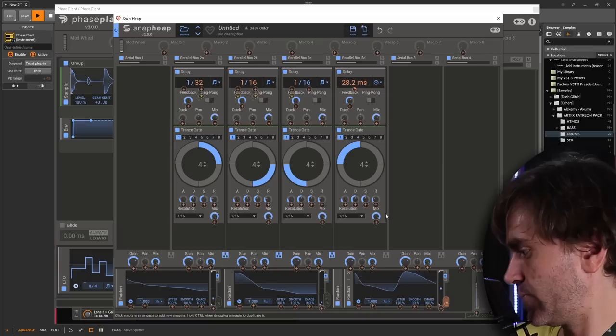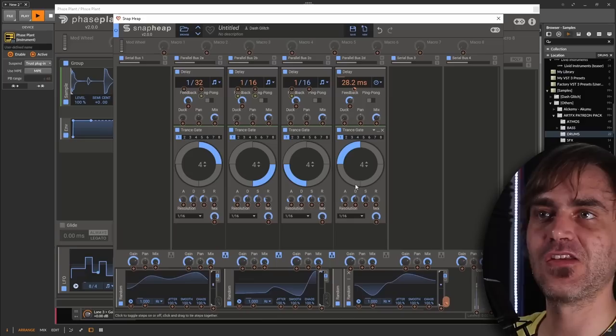So you can create almost like deep, glitchy, infiltrator type stuff by just sequencing delays that are being modulated.